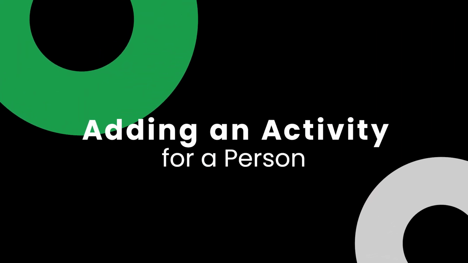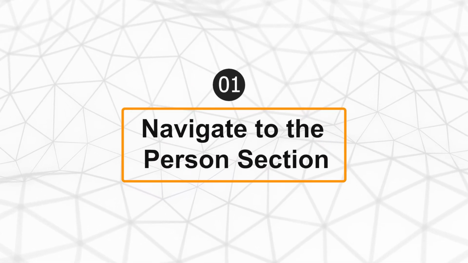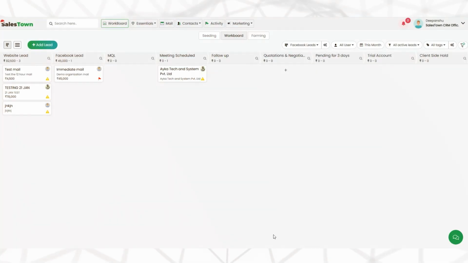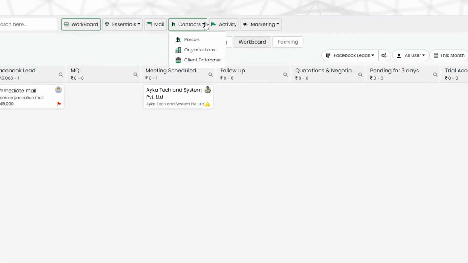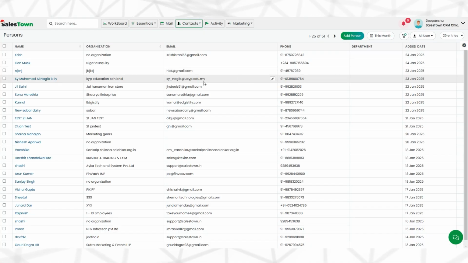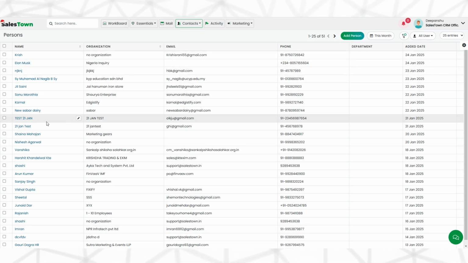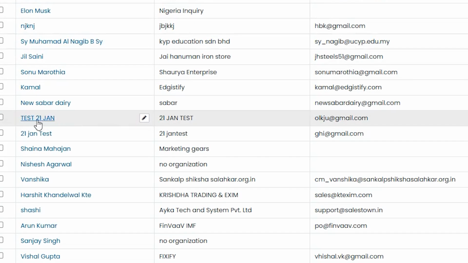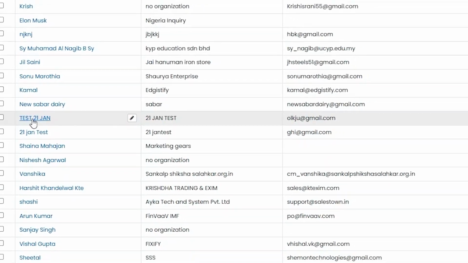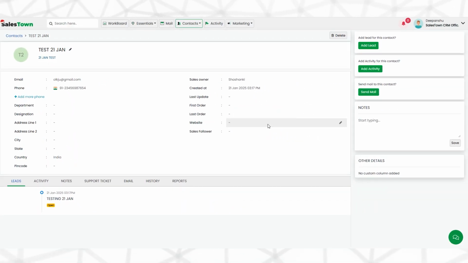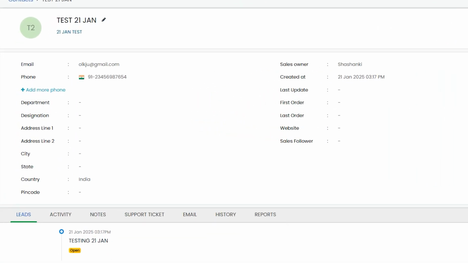Adding an activity for a person follows a similar process. Step 1. Navigate to the Person section. Start by navigating to the Person section from the dashboard by selecting Contacts, then clicking on Persons. Step 2. Select the person. From the list of persons, find and select the individual you want to work with. This opens their detailed profile view.